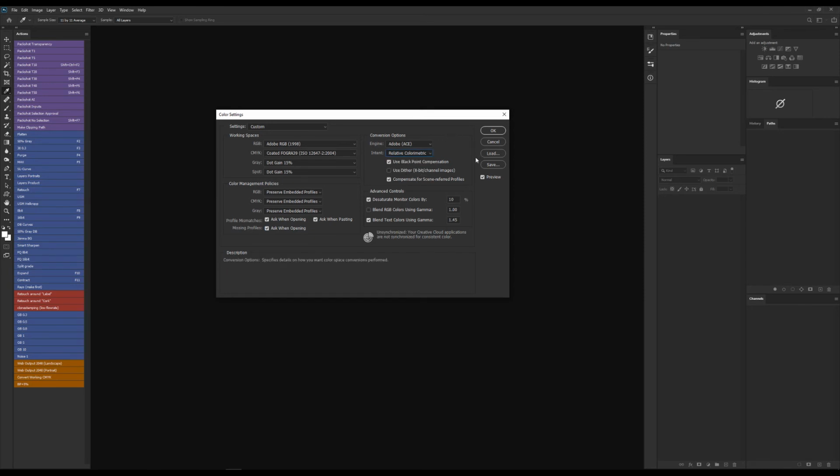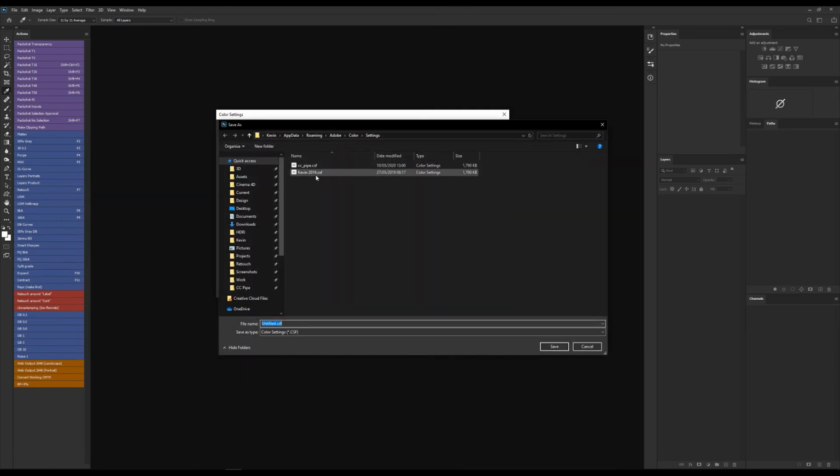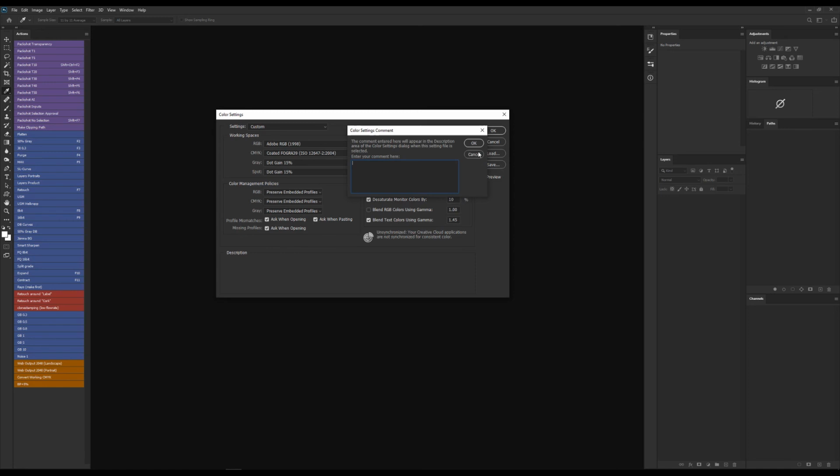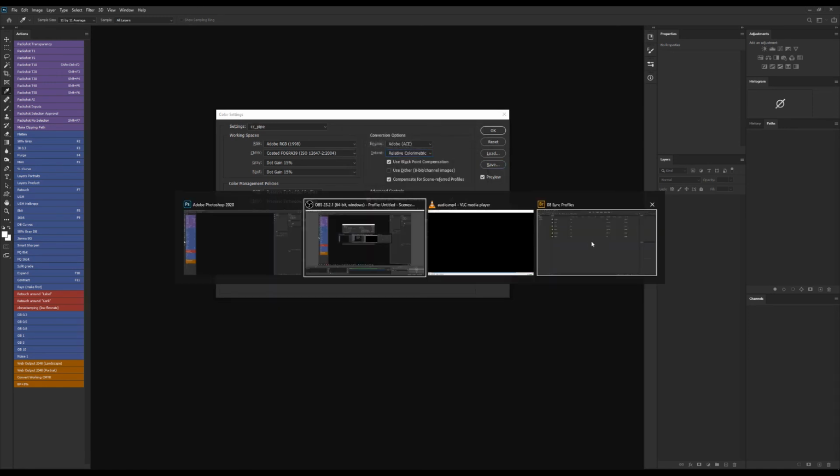Now, we want to save this. We just press save. Let's just overwrite this one. And you can also give it a bit of a description, as you can see here as well. And now, when we have this set up, we can move over to Bridge.